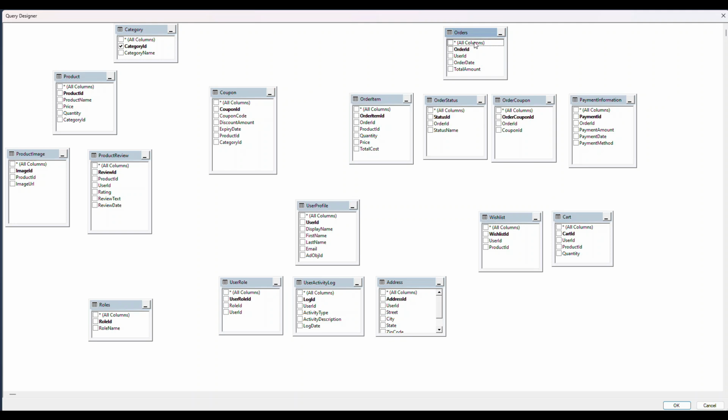Now similarly, when you place an order, the order will undergo a status like order placed, in progress, shipped, delivered. All these are called statuses. So we have a table called order status. So again, status ID, order ID, status name. Simple, fair enough, so far good.